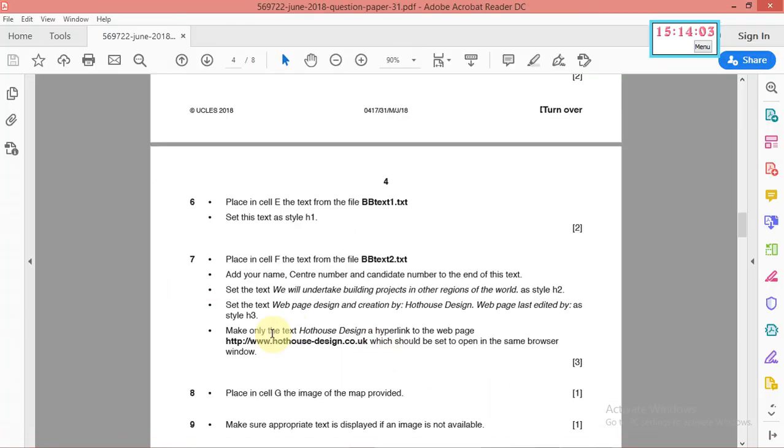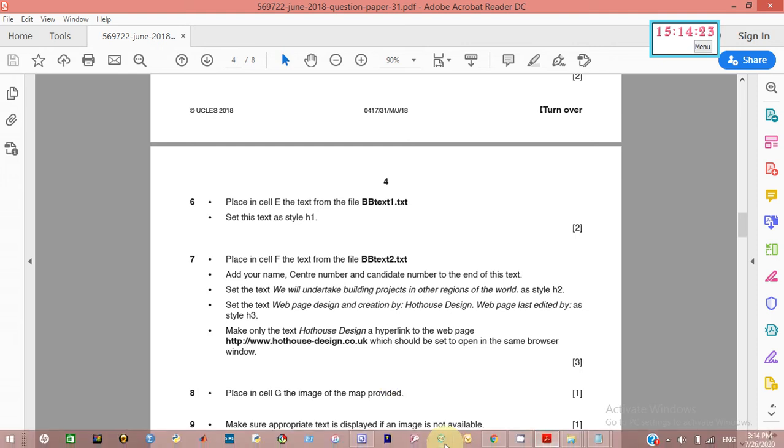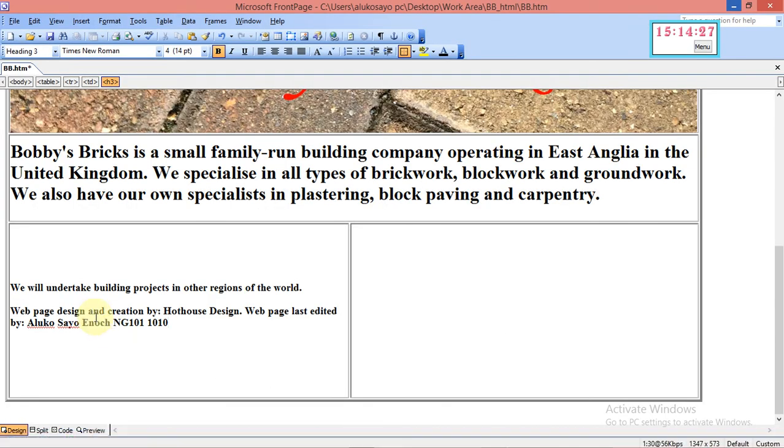So make only the text Hot House Design a hyperlink to the web page. Okay, make only the text. So I'm going to identify this text, Hot House Design. So I'm going to make Hot House Design a hyperlink to this. So let me go ahead and do that.